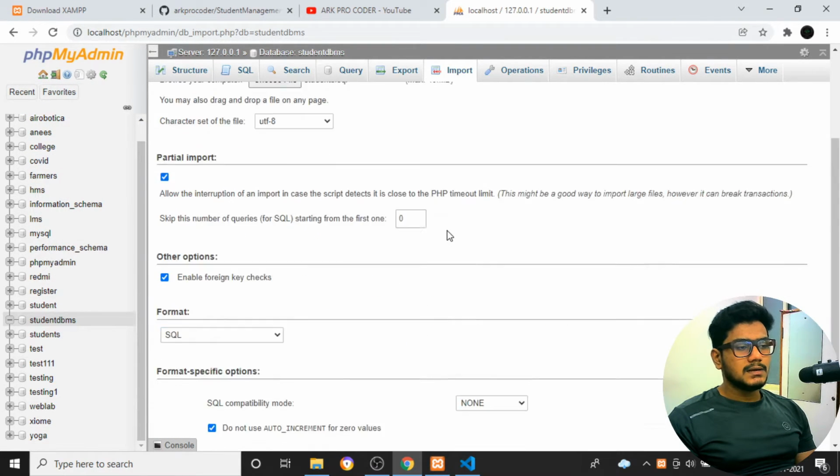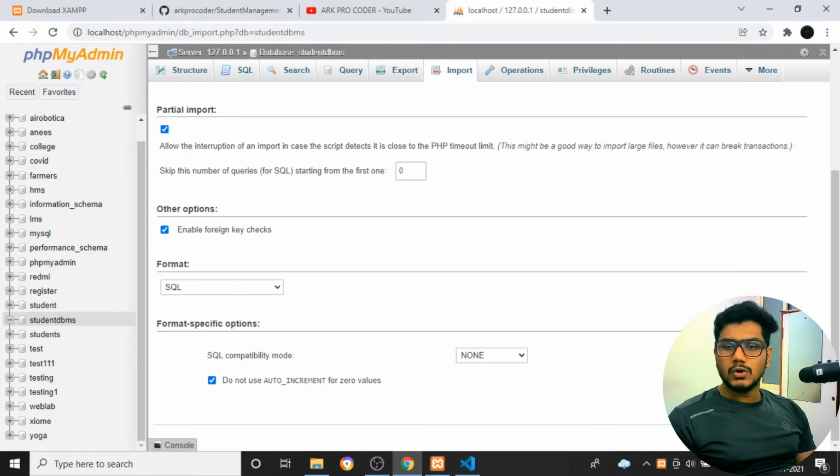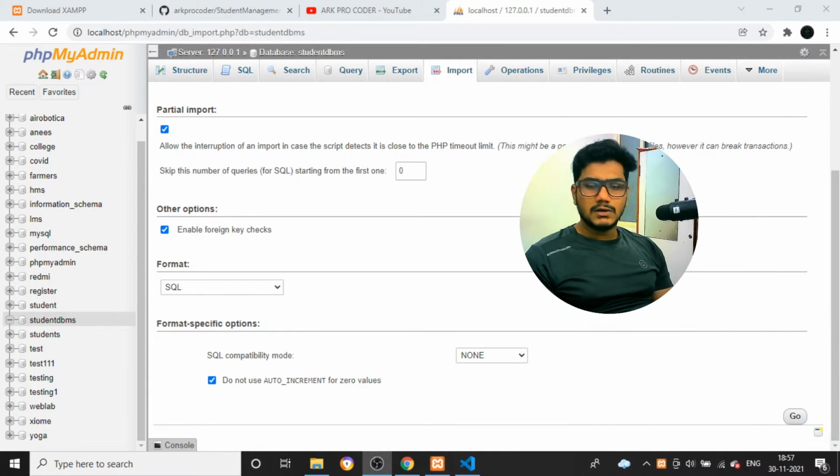Once I click on open, I'll come below and click on go. Here I'll show you where the go button is. Here is the go button.